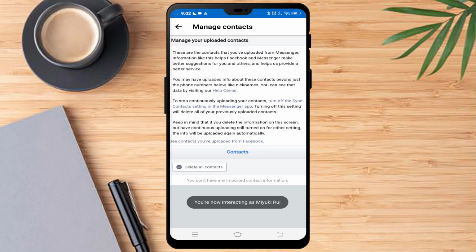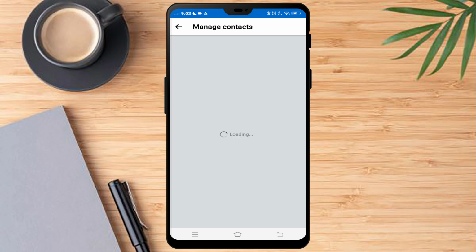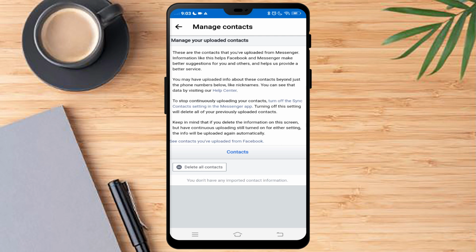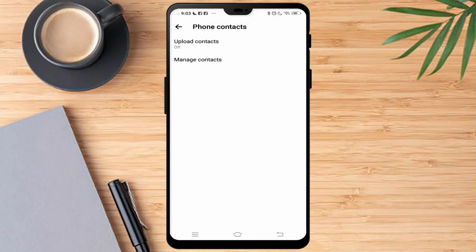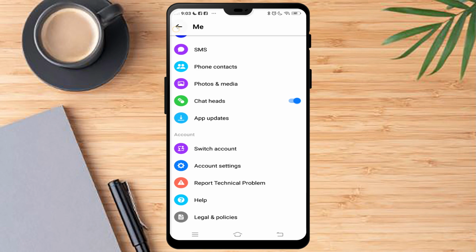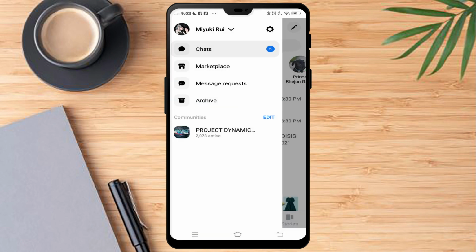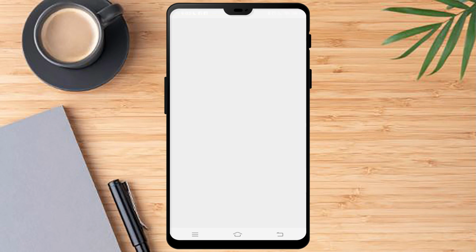As you can see, you're going to see delete all contacts there to remove all the suggested friends. So there will be no suggested friends at all when you go to the search bar. And then we're going to clear the cache in the settings.